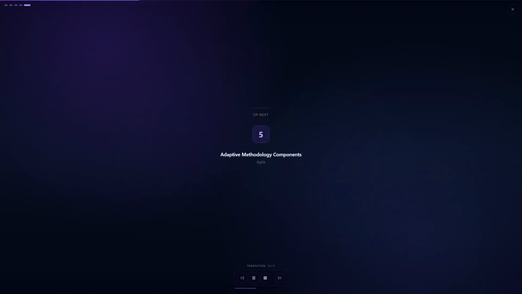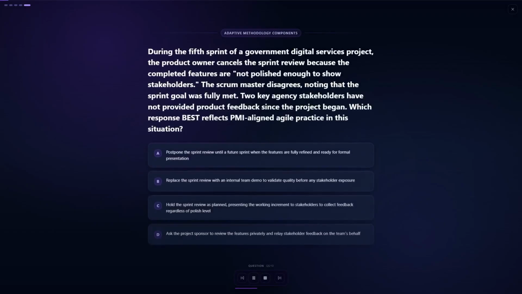Question 5. Adaptive methodology components. During the 5th sprint of a government digital services project, the product owner cancels the sprint review because the completed features are not polished enough to show stakeholders. The Scrum Master disagrees, the sprint goal was met, and 2 key agency stakeholders have not provided feedback since the project began. Which response best reflects PMI-aligned Agile practice here?